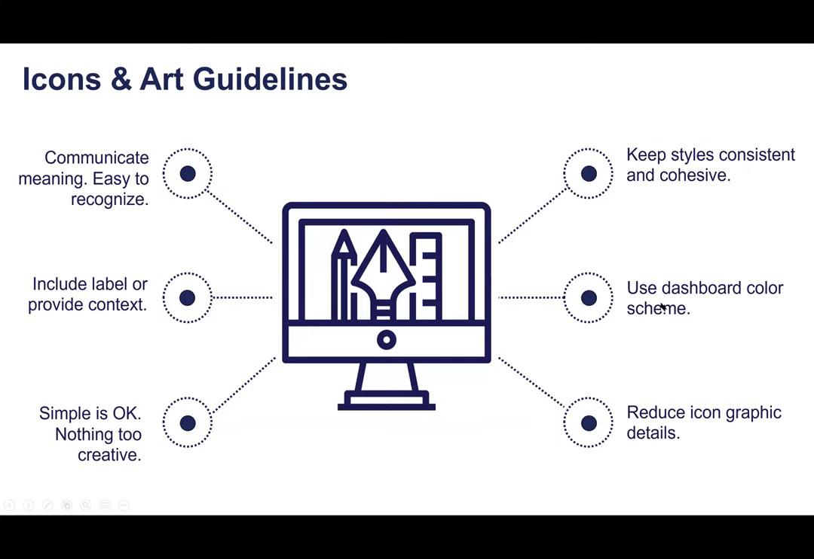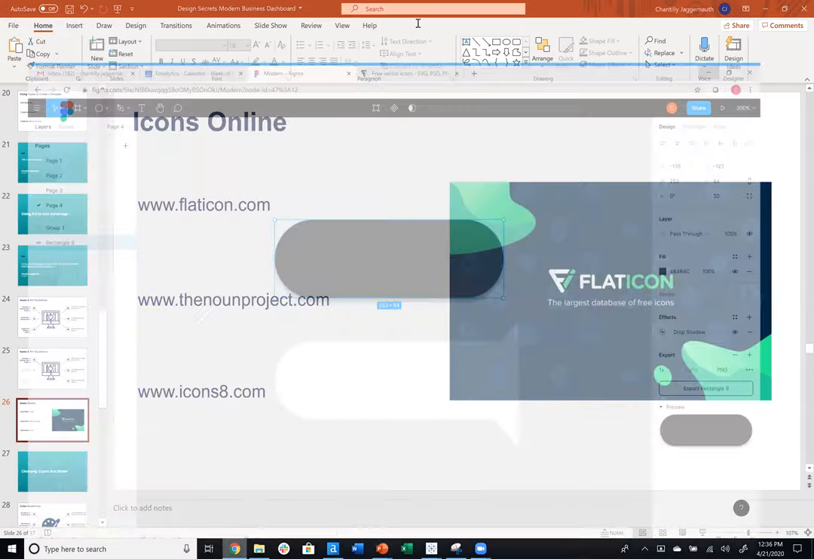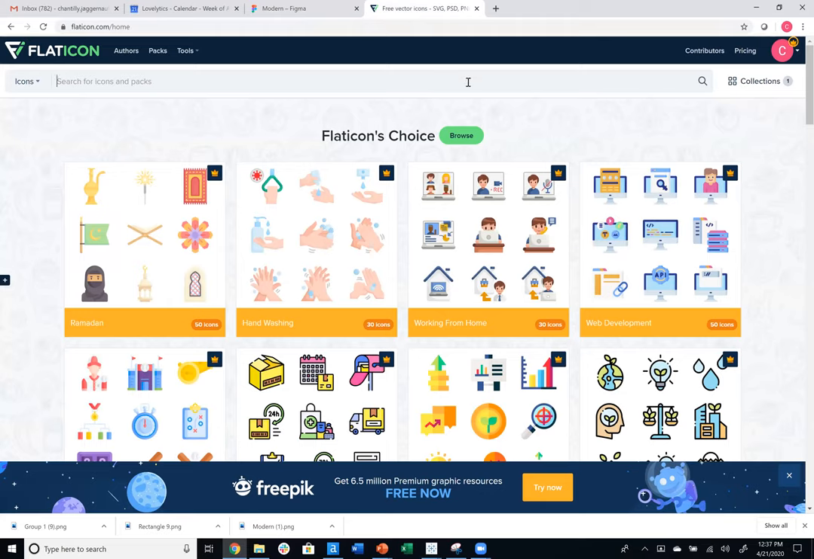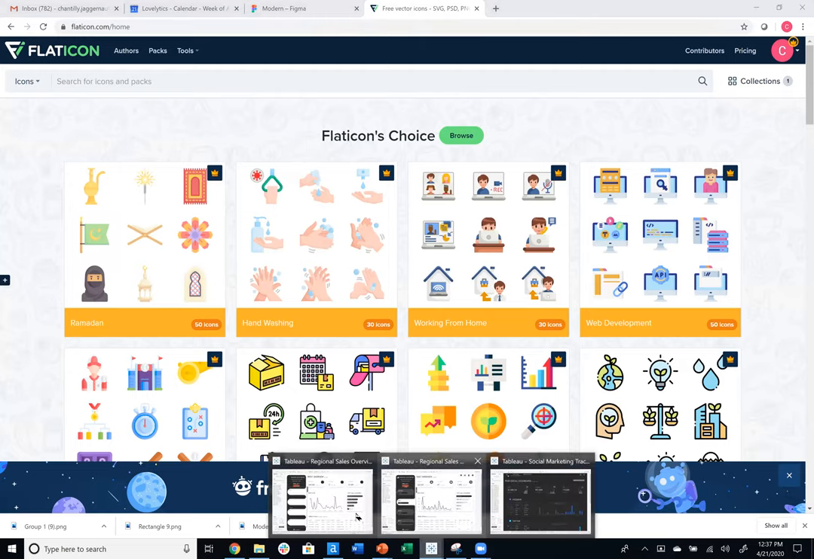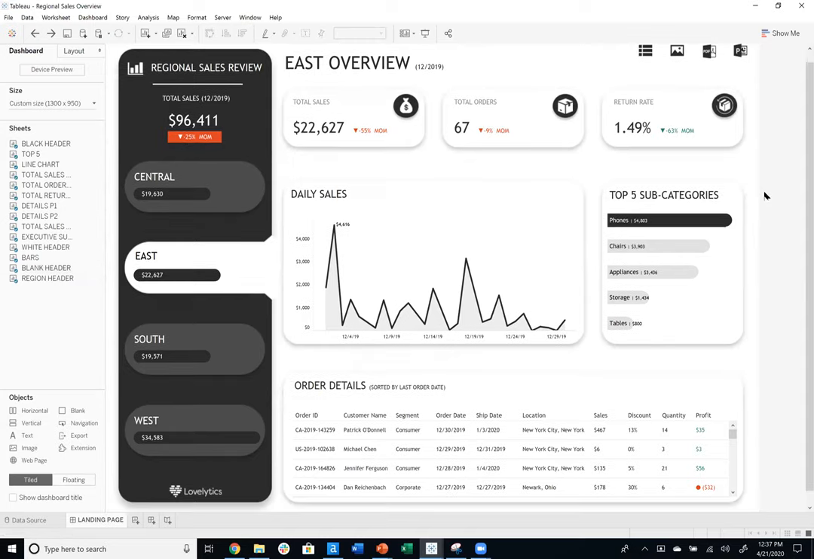You want to use dashboard colors and schemes, and you want to make sure you're reducing the icon graphic details. We're going to focus on communicating meaning, keeping styles consistent, using the dashboard theme, and reducing the icon graphic details. The place that I typically get my icons from is flaticon.com. I've also provided other icon sites that you can get stuff from, the Noun Project and Icons8. On flaticon.com, you can simply sign up for a free account, and then you can search for icons that are going to add meaning to your dashboard. So what we want to do is add icons to the squares that you see here. I simply searched for money, a box, as well as a return shipment, and I was able to download those icons directly from flaticon.com.